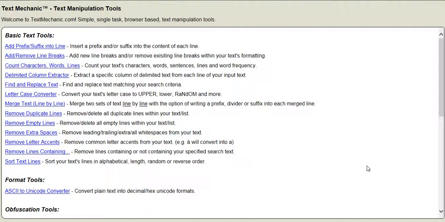First of all, you've got to go to the site textmechanic.com. Don't worry about that if you can't remember it, guys. I will put the link for the site in the description. And when you go to the site, you'll end up with a page like this.